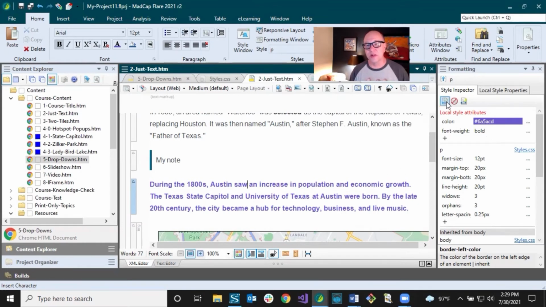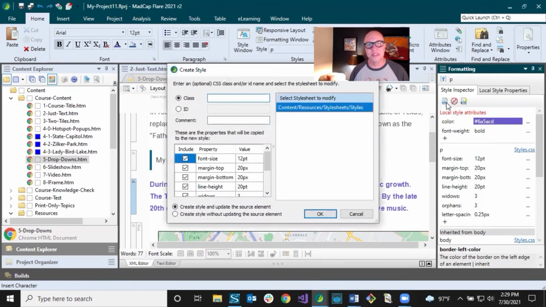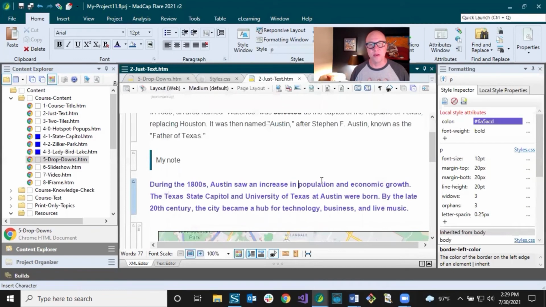You can also click this if you want to save the style. All right. So I made these local changes and it's like, well, I made those changes, but I might as well just go ahead and create a new style class while I'm at it. And so now you're actually using styles, no longer the local formatting, which is really cool.